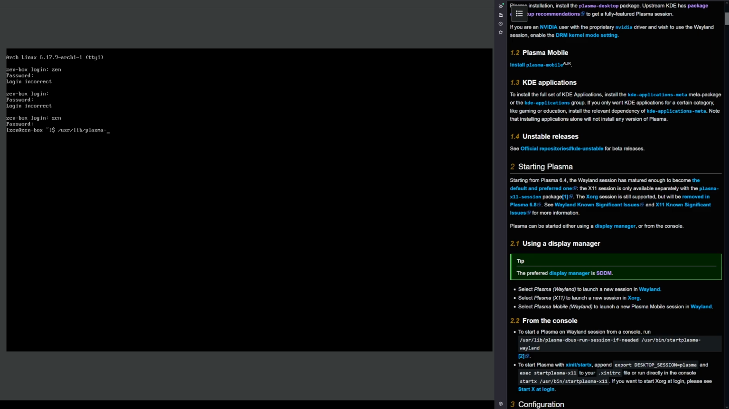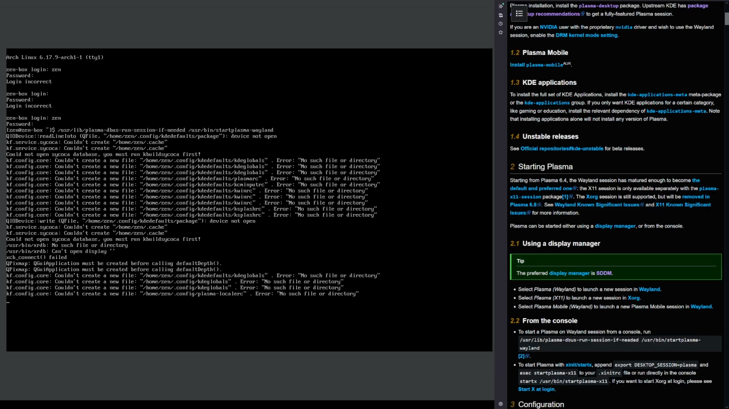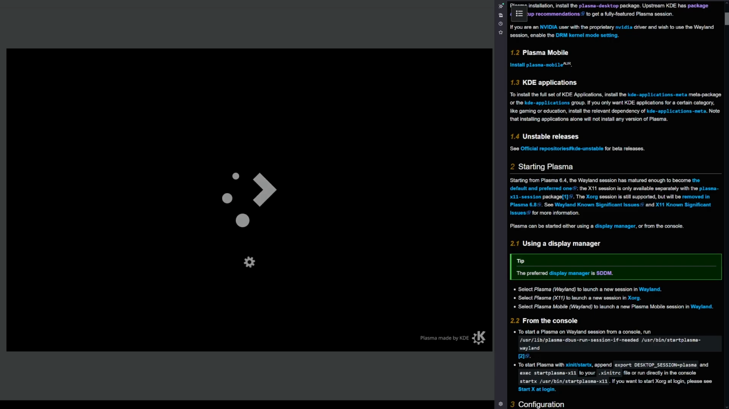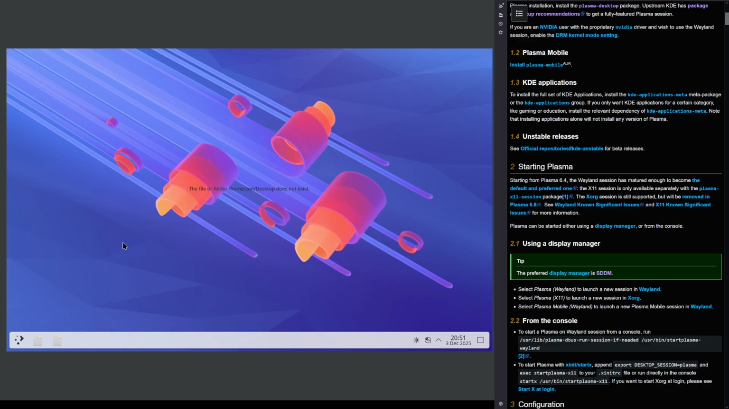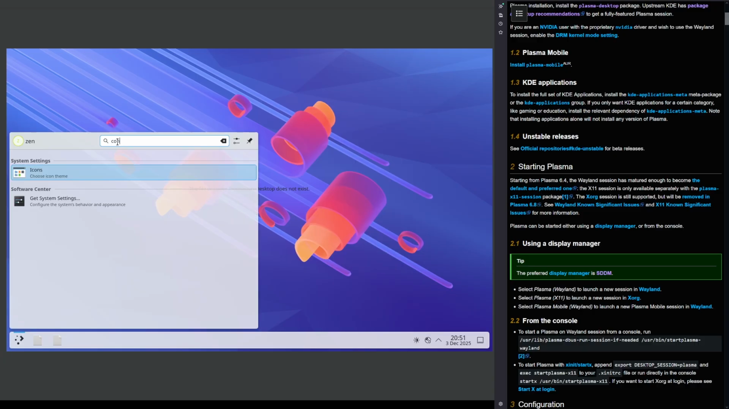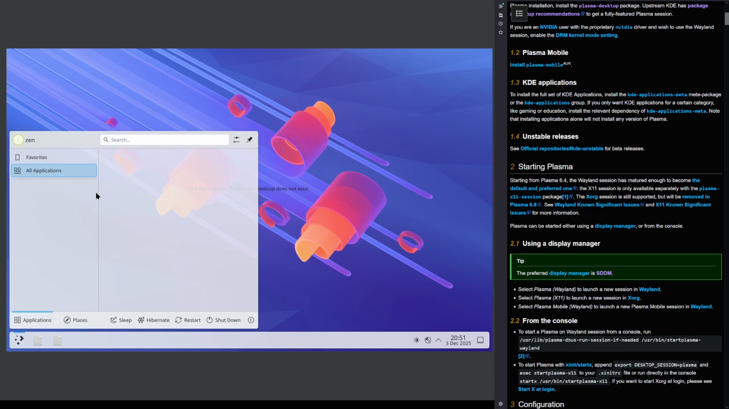/usr/lib/plasma dbus-run-session if needed, /usr/bin/startplasma-wayland. Let's see, Wayland. Let's hope. Oh! Desktop does not exist. Well, that's easy to fix. Okay, so this is really bare minimum. We're not quite there yet, because I need a console.